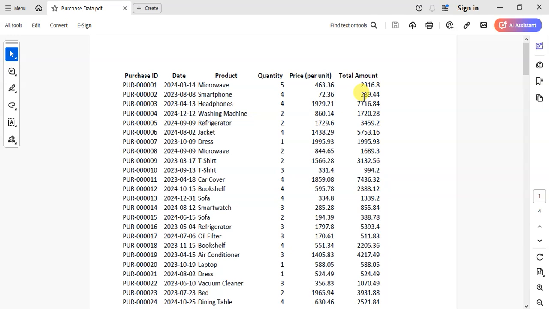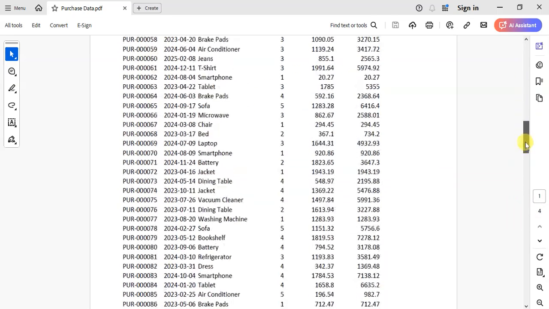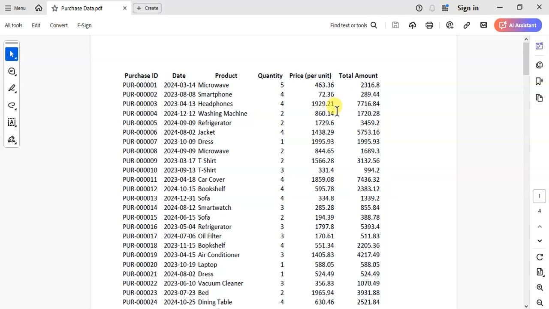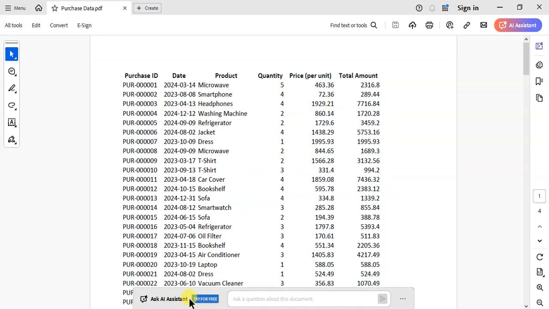So let's start. This is my PDF, and in this PDF I have purchase data across 4 pages. So you can see here the total purchase data. Okay, this data I'm going to convert to Excel. So open your Excel file.